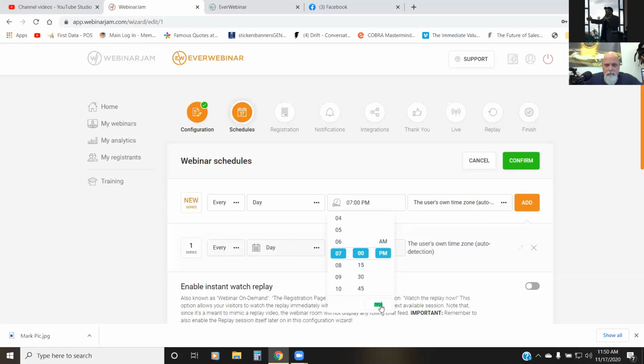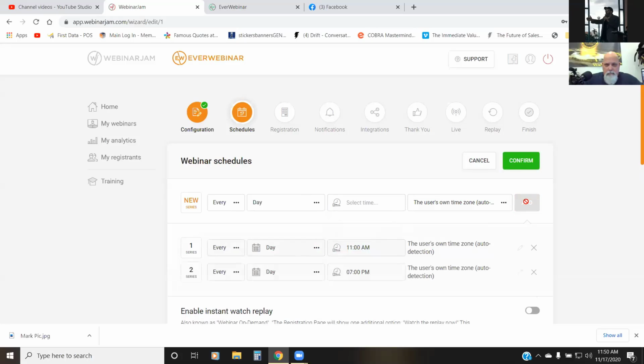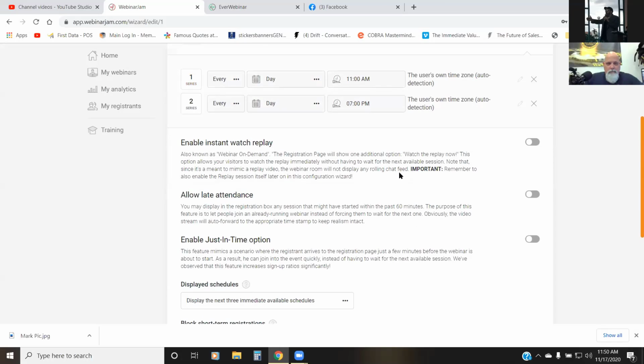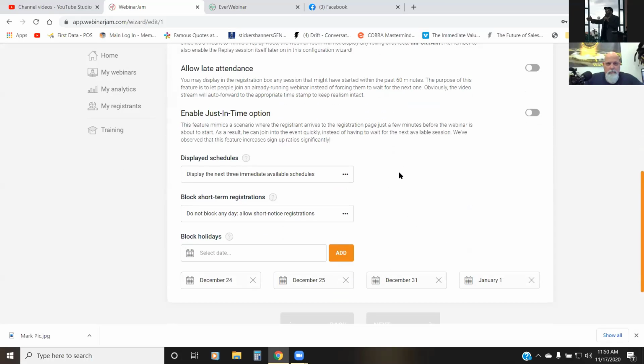And hit add. All right, so it's going to run those 2 times. Now, there's another one that I really like. So scroll down. It's the just-in-time option.